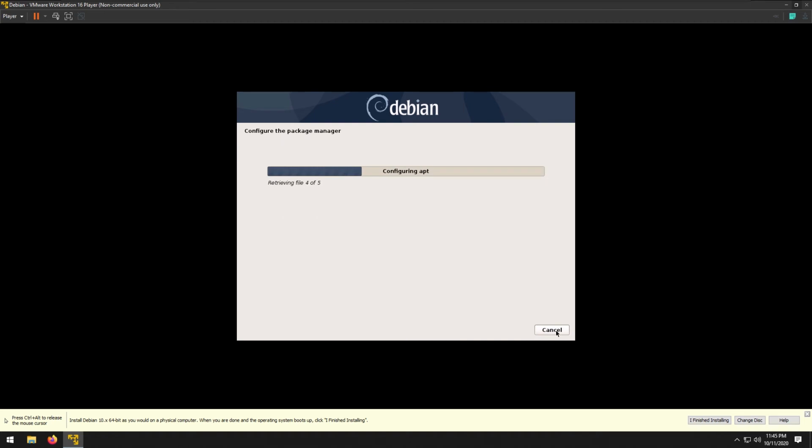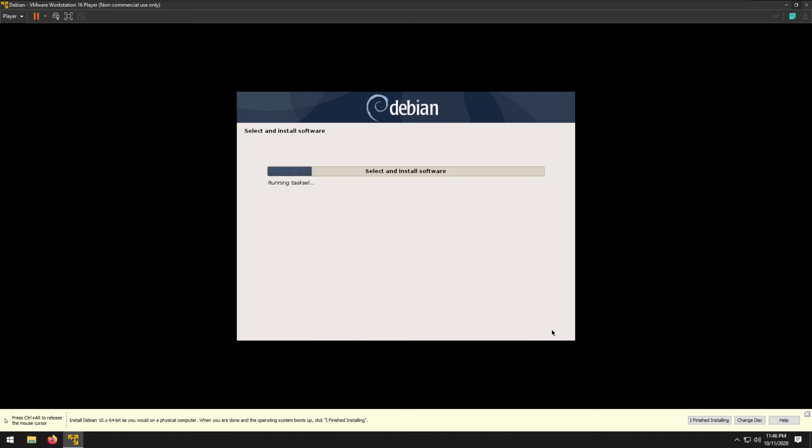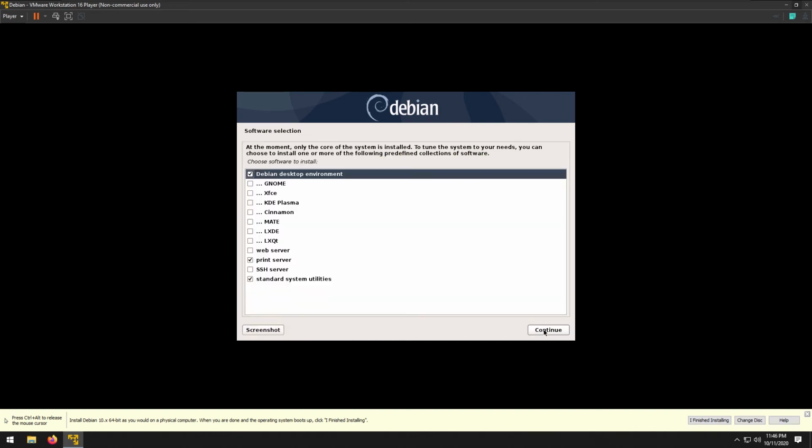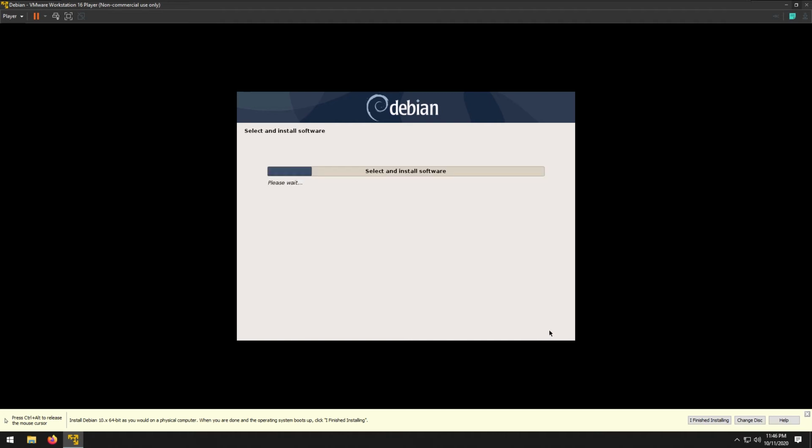No proxy server, leave it blank. Just default no, I don't want to take a survey. This is where you can choose the desktop environment for Debian. I personally like Cinnamon. I think it looks the best, and it's probably the easiest for a Windows user. It's the most intuitive, similar start menu style and everything, so I'm just going to choose that for this video.